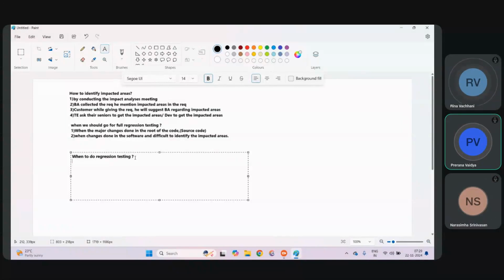Sir, when can also relate to the definition, right? Tell when. When do we do regression testing? During the testing of unchanged and old features, like fixing and removing the defect, modifying the features.